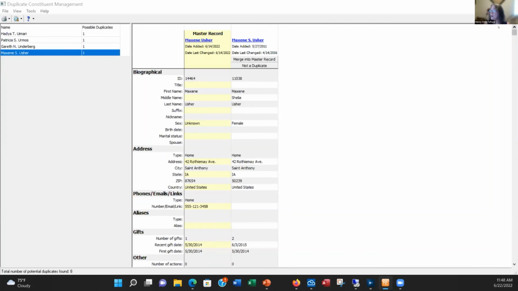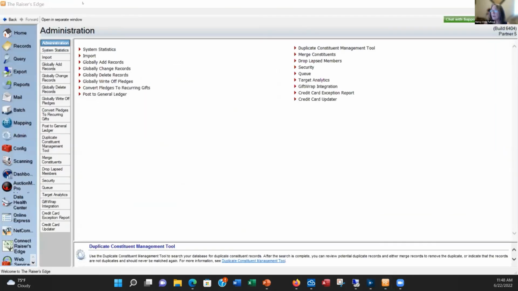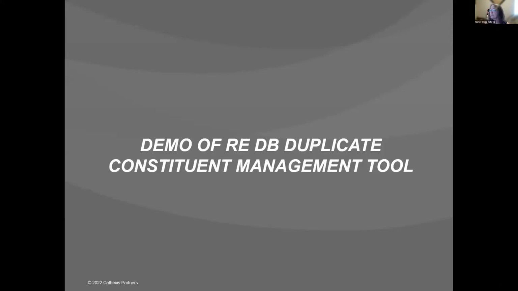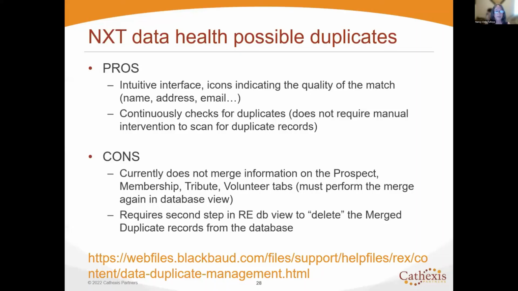Okay, so let's move on to NXT. What is this? So the pros and cons of using NXT possible duplicates. It's a very intuitive interface. It has nice icons. It gives you the quality of the match right away. And it's very useful. It's much more user-friendly. And it does a continuous check for duplicates in your system, not just a one-off process that you have to do again.